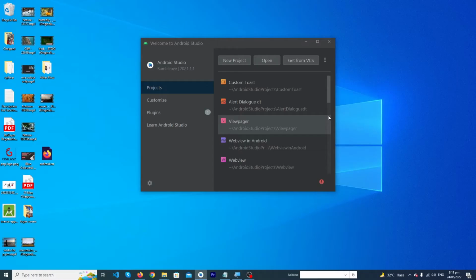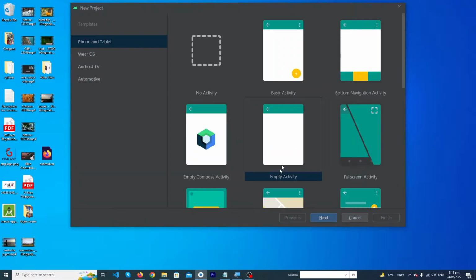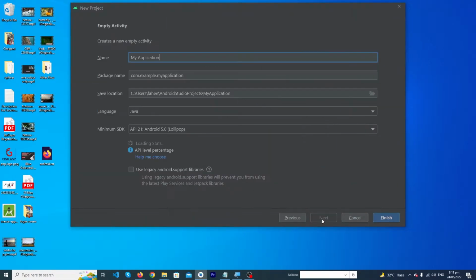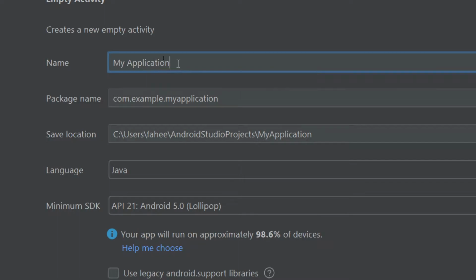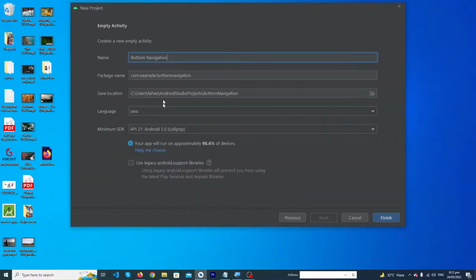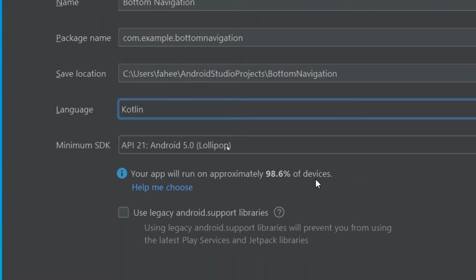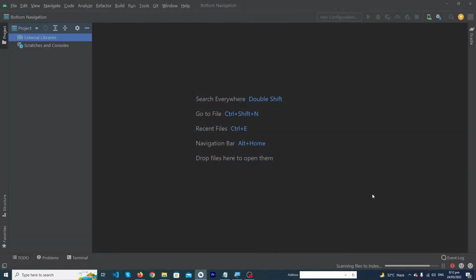Let's start. So here is our Android Studio. We will create a new project by clicking on new project, and you have to select Empty Activity, click on the next button, and here we have to give the name like bottom navigation. Make sure you selected Kotlin from here and press the finish button. By doing this, Android Studio will create a new project for you.